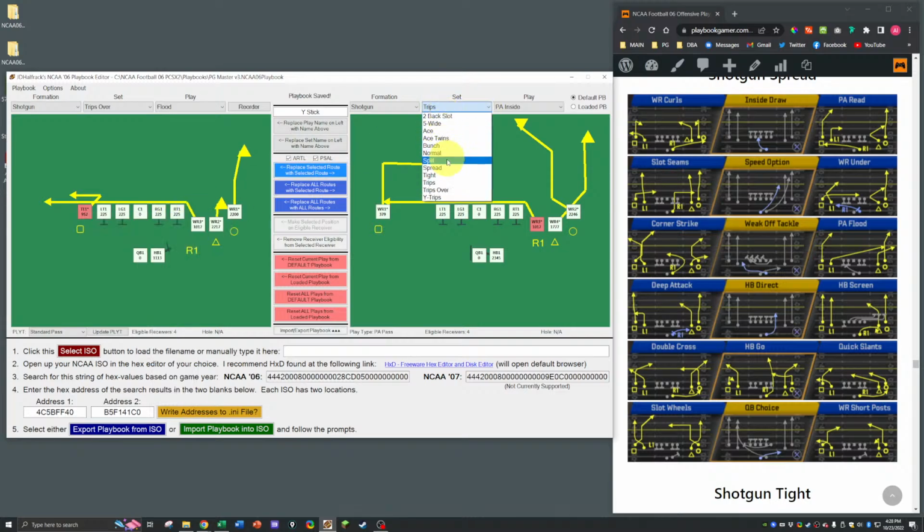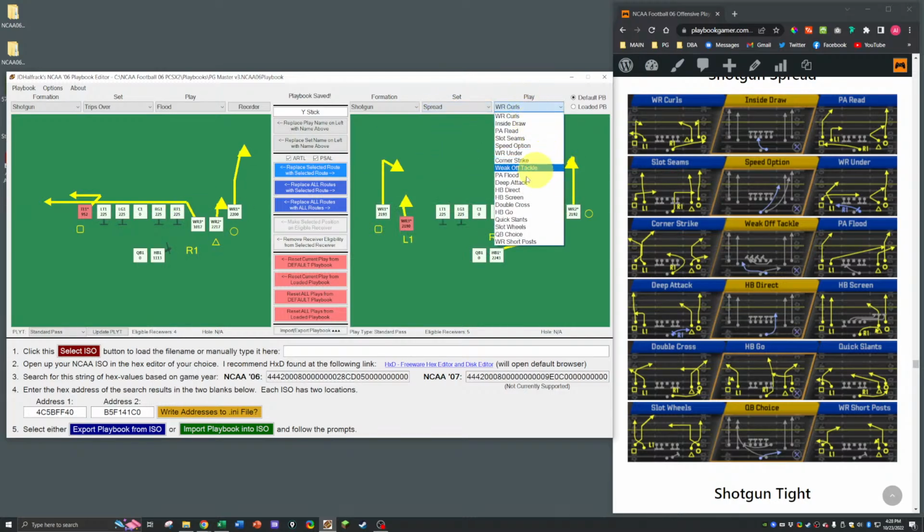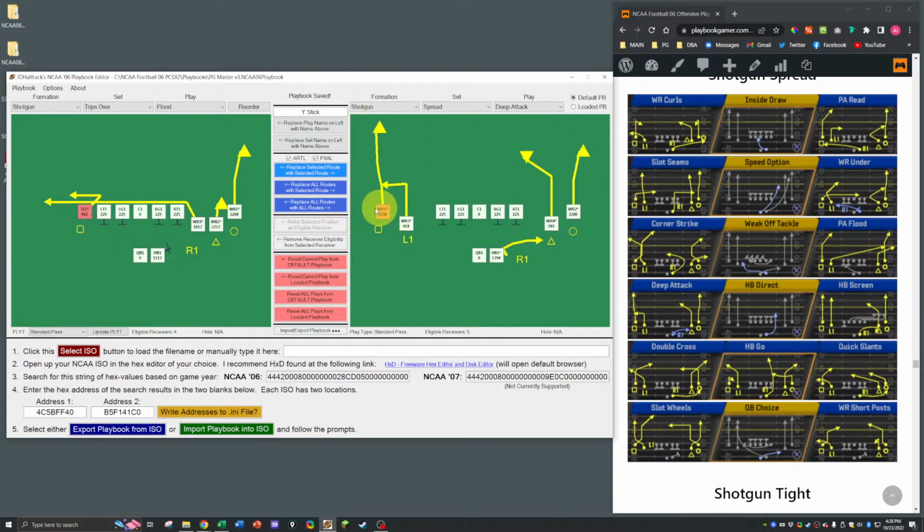So let's go gun spread. Let's go deep attack. If I can click on it. I like that fade route. Notice how it just slightly fades to the outside. I'd rather use that instead. So we can try that. Now it's no longer a flood concept. We can call that, let's just call it wide receiver drag.